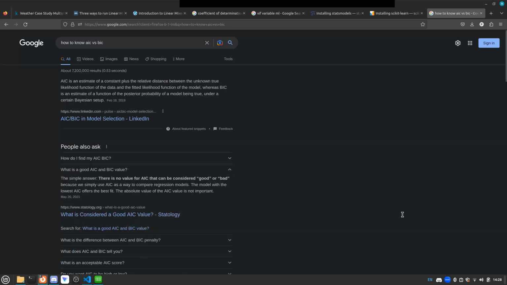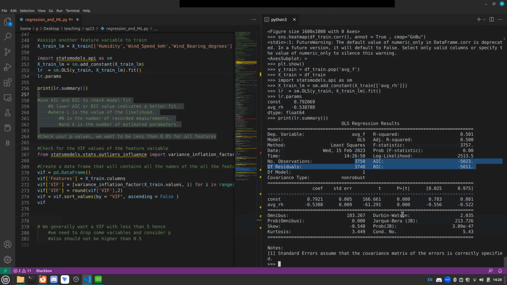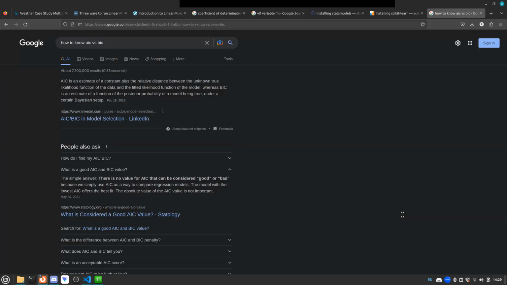And kind of the standard with the AIC and the BIC is if an AIC or BIC between one model and another model is more than two numbers away, so if it's a count of two away, either greater than or less than the previous model or the current model, then the AIC or BIC that is lower is the better fit.